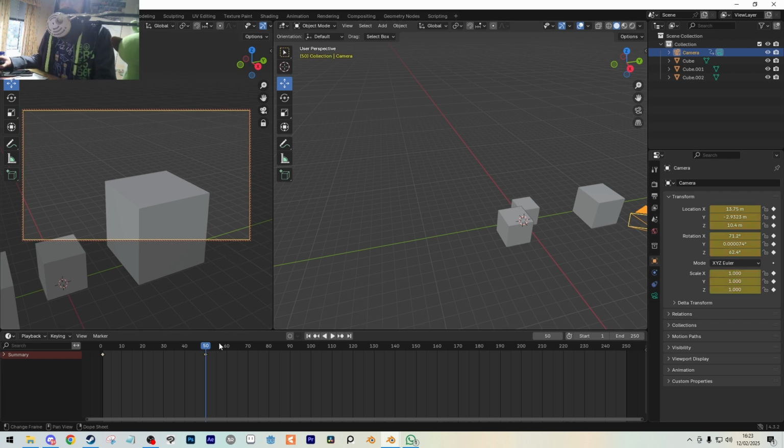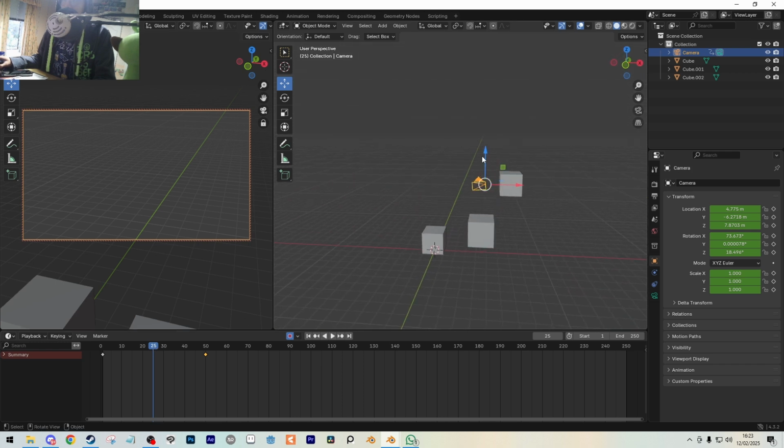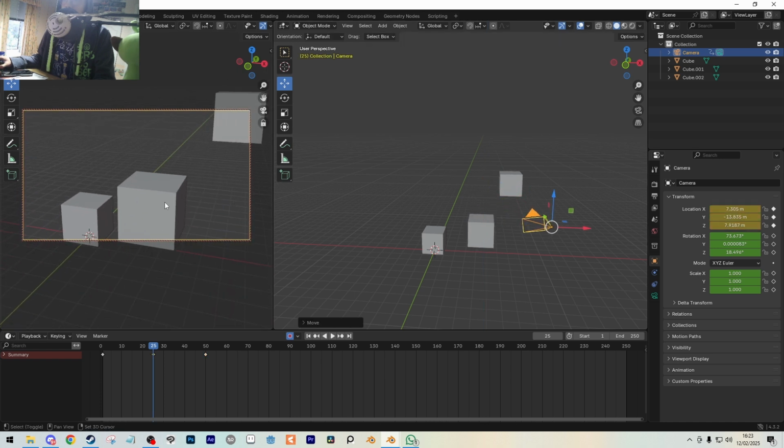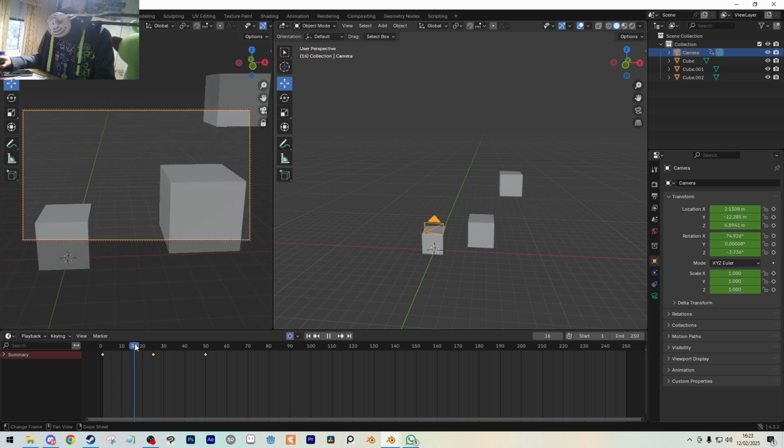to get the keyframes. To not always have to press I to insert a keyframe, you can also press this button, auto keying. You have to be a little more careful once you have this setting on. But for example, if I go to frame 25 to add a keyframe, I can move this down a little bit and zoom it out so that it is right here. This will automatically get me a keyframe, so now it looks like this.